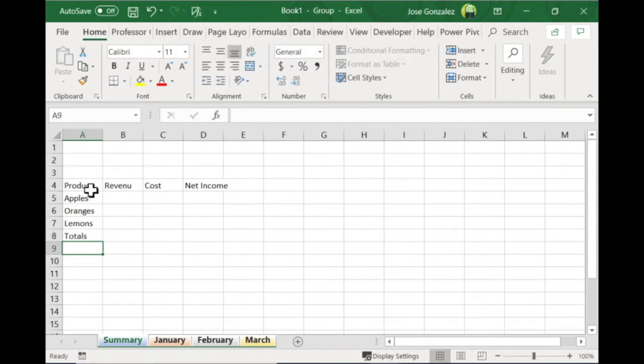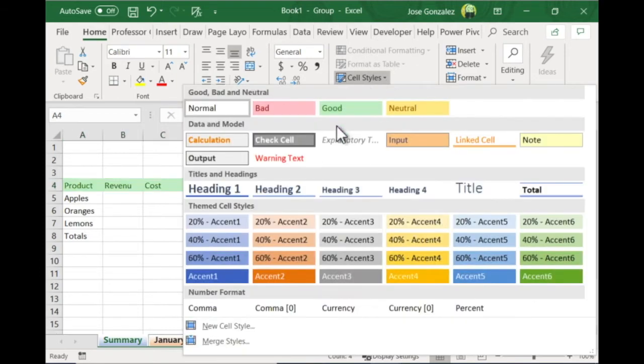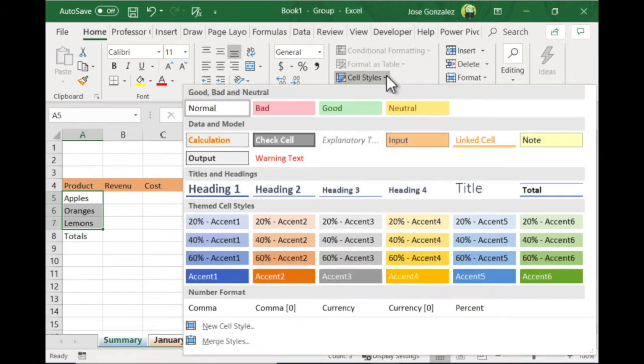The next thing I'm going to do is take the 4 headings. These are the 4 headings right here, and I'm going to apply a style. It doesn't matter which style; you can select any style that you wish. So I'm going to go to the style list and select a particular color, and I'm going to select this color. And then I'm going to do the same thing for apples, oranges, and lemons, and apply a cell style for that, maybe a paler shade of the one I did before.